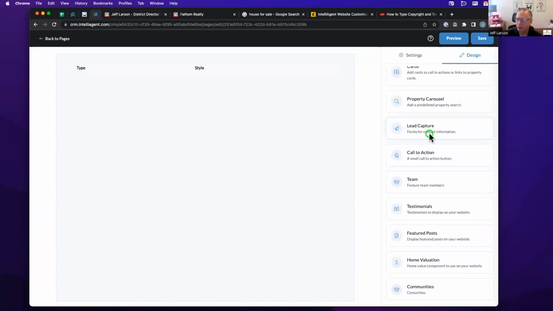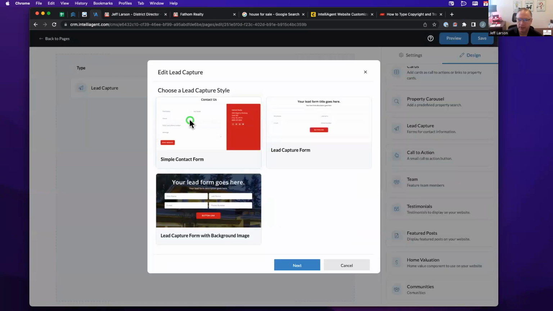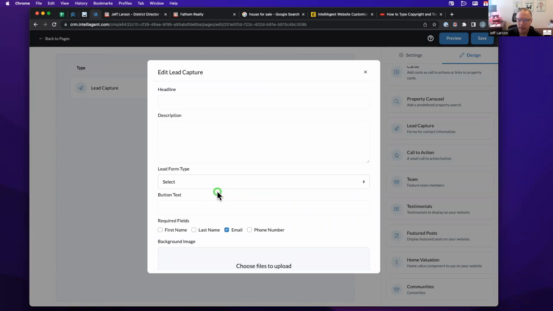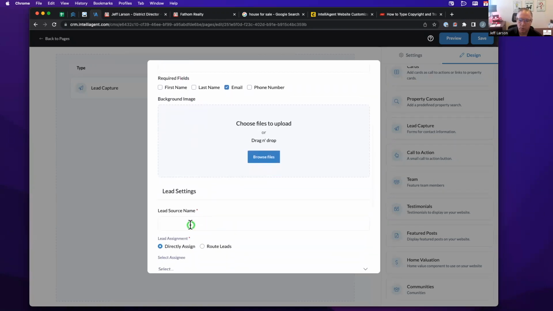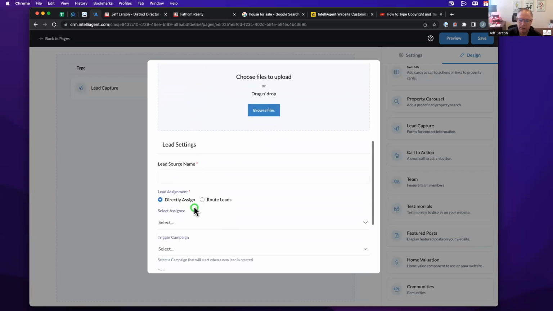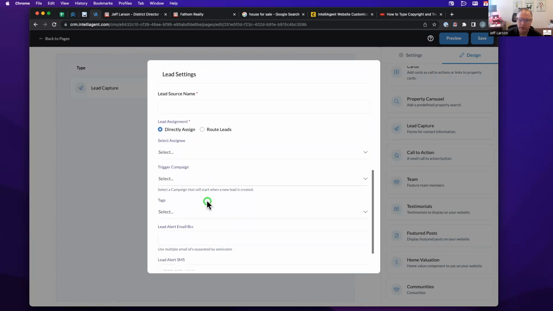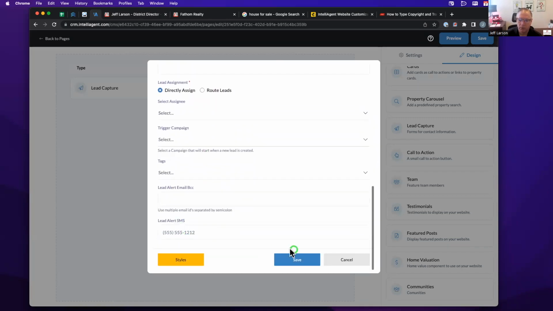Lead capture is a great one if you want to get information from somebody. So you could set up a page that's a lead capture form only. I won't go through the details on that, but if you want to know how to do it, you would just come in, put this information in, put where you want them to go, who it's assigned to when they put in that information. And then once they submit it, that information will come to you.